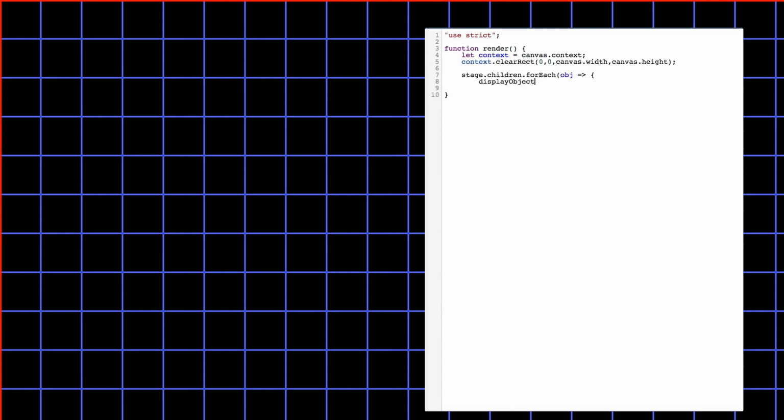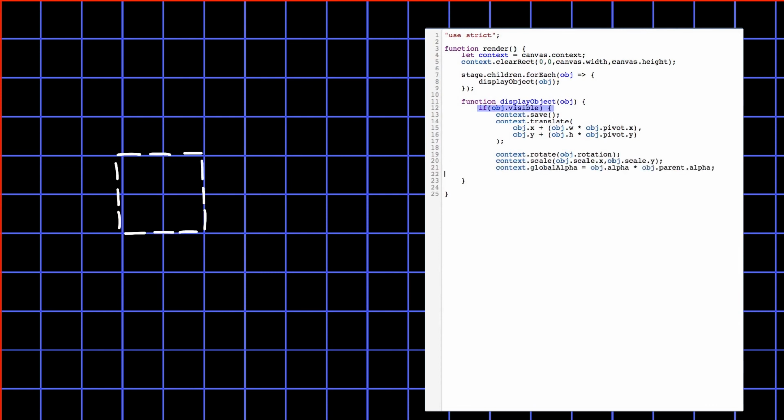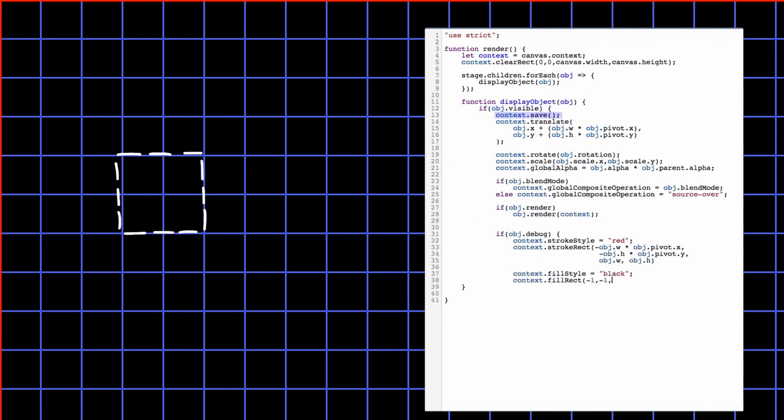The render function first clears the screen, then it looks through all the stage's children and calls display object recursively on them and all of their children. Here's what display object does. First off, this only happens if the object is visible. If it is, we save the context so we can return it to this point later.